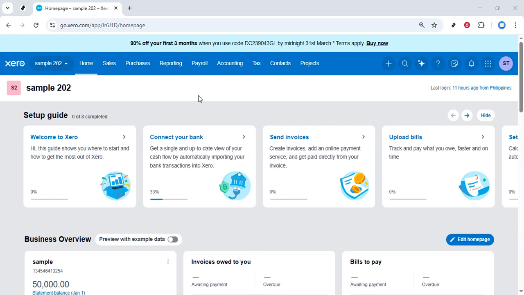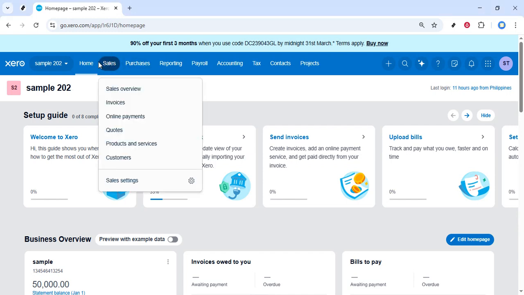Once you're in Xero, look for the main navigation bar at the top of the screen. Find the option labeled Sales and click on it. This is where Xero groups everything to do with your invoices, quotes, and getting paid. If you don't see Sales immediately, you might see Business first and then Sales beneath that, depending on your Xero layout, but the idea is the same. Head into the Sales area.